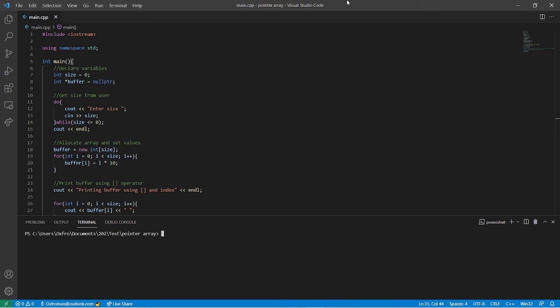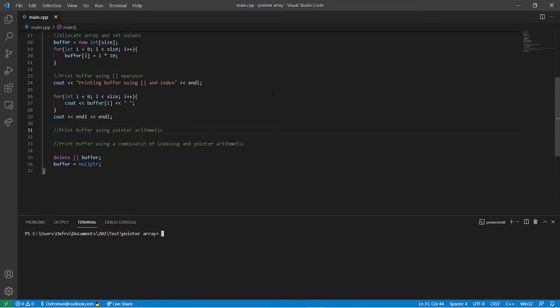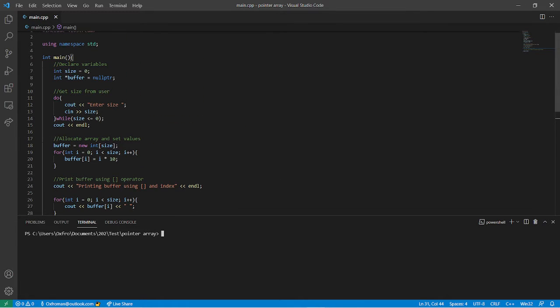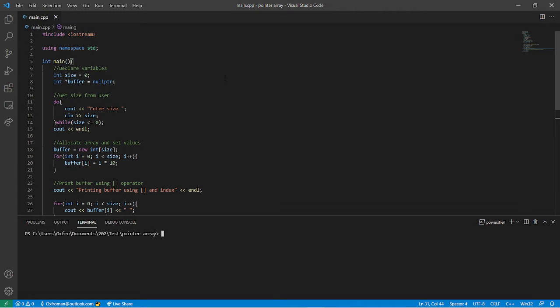So before I talk about the assignment, I'm going to explain a few things about pointers and pointer arithmetic. I'm going to walk you through this whole program I wrote, and then I'm going to add a few more things to it, just so that you'll understand what's going on and what will need to be done in certain parts for this assignment. So this program starts out, we declare two variables. An int called size, which starts at 0, and another int pointer that is set to null pointer.